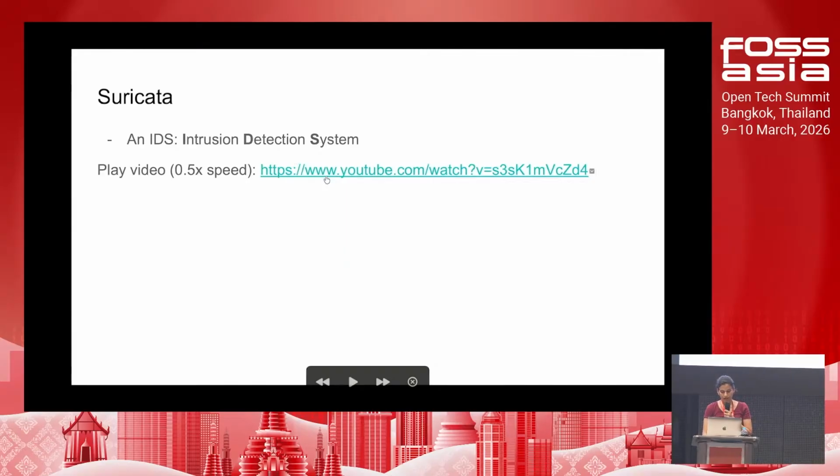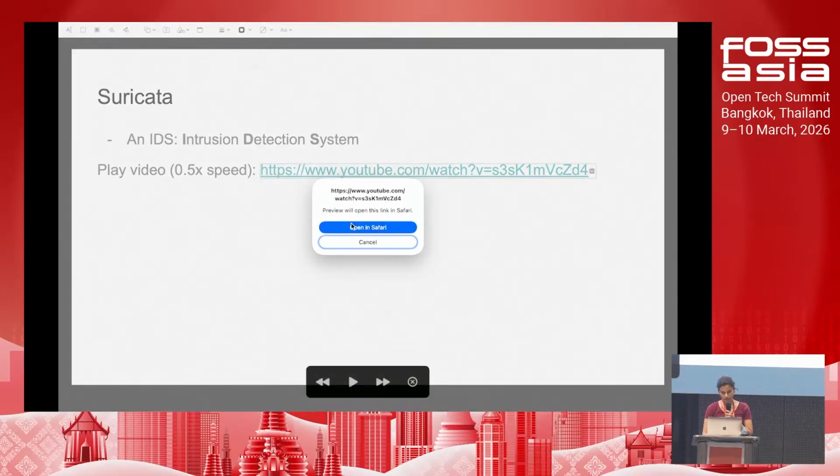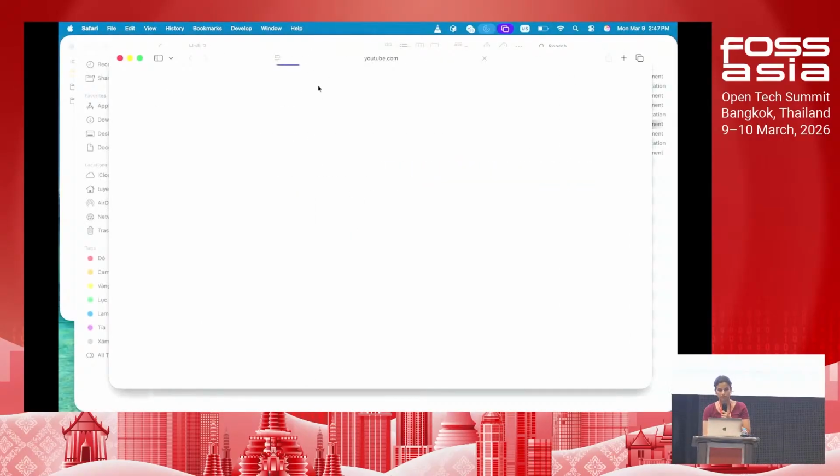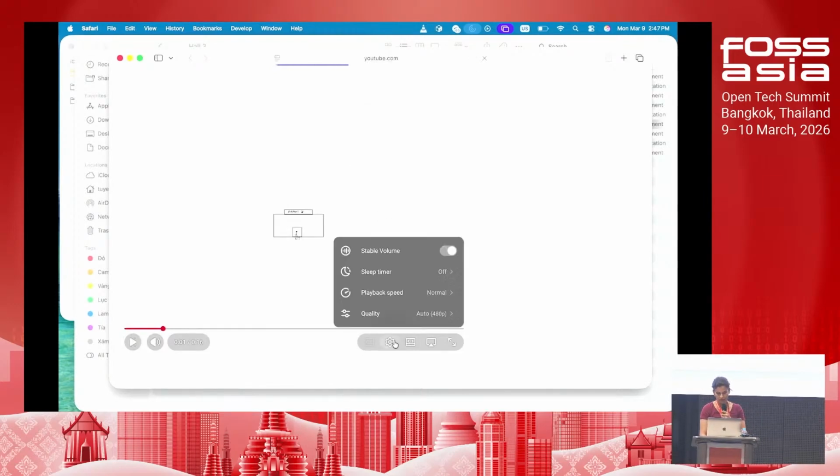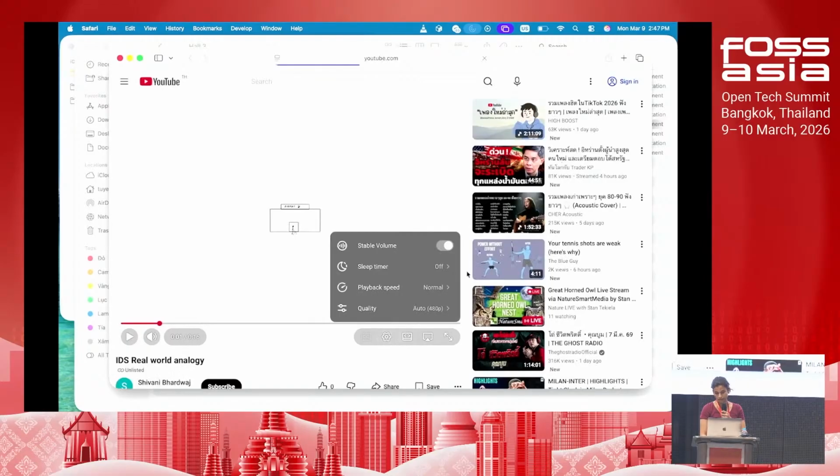Now, Suricata is firstly an intrusion detection system. How many people actually are familiar with the concept of an intrusion detection system? Very nice. So for those who are unfamiliar, which is still a big crowd, this was made by a professional artist.